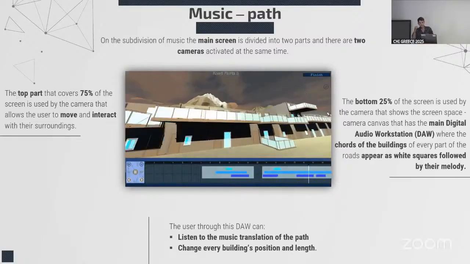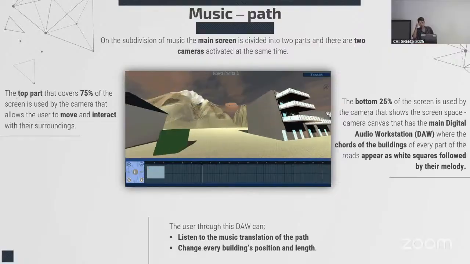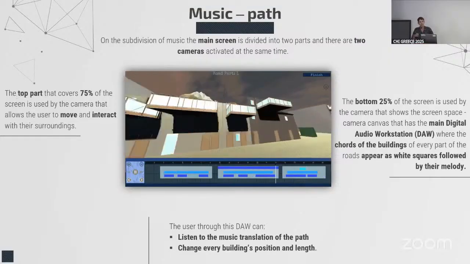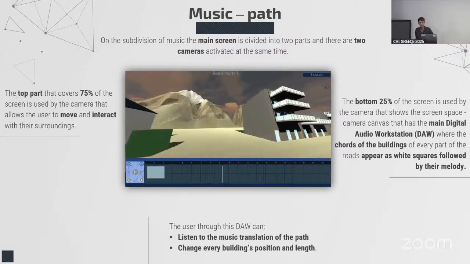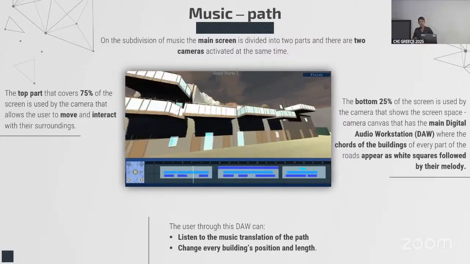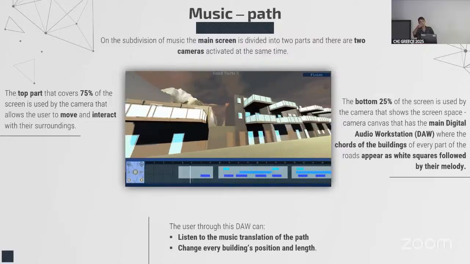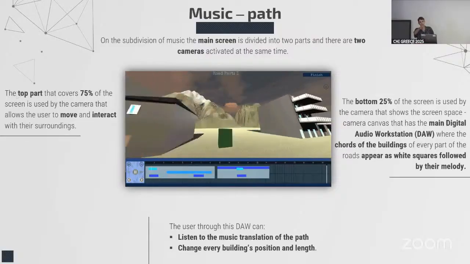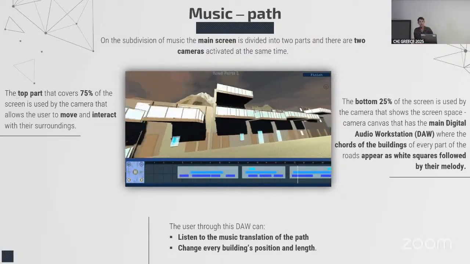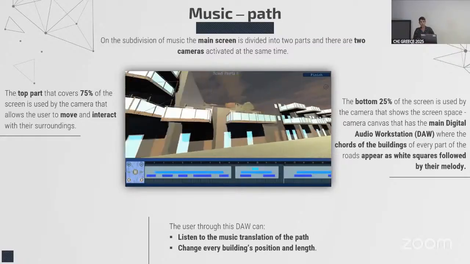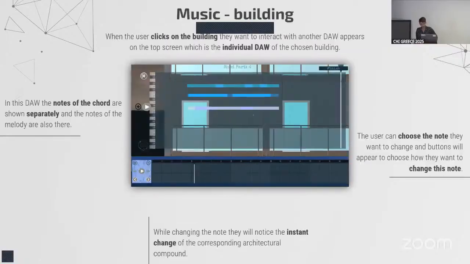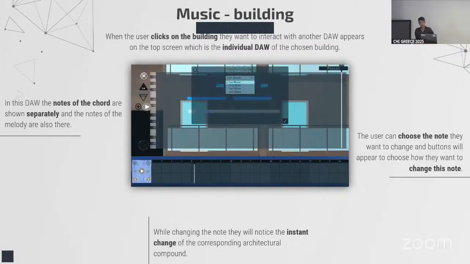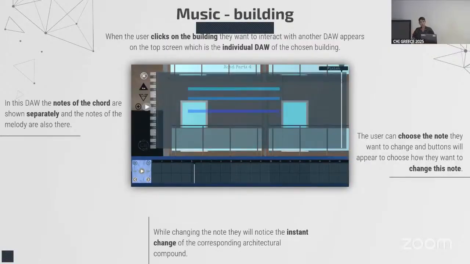There, the top 75% of the screen is a camera that allows the user to move and interact with their surroundings. And the bottom 25% is the main digital audio workstation, where you can see the chords of the building as white squares, followed by their melody on top. There, the user can listen to the music translation of the path, and they can change every building's position and length. When the user presses on a building, the individual door appears.